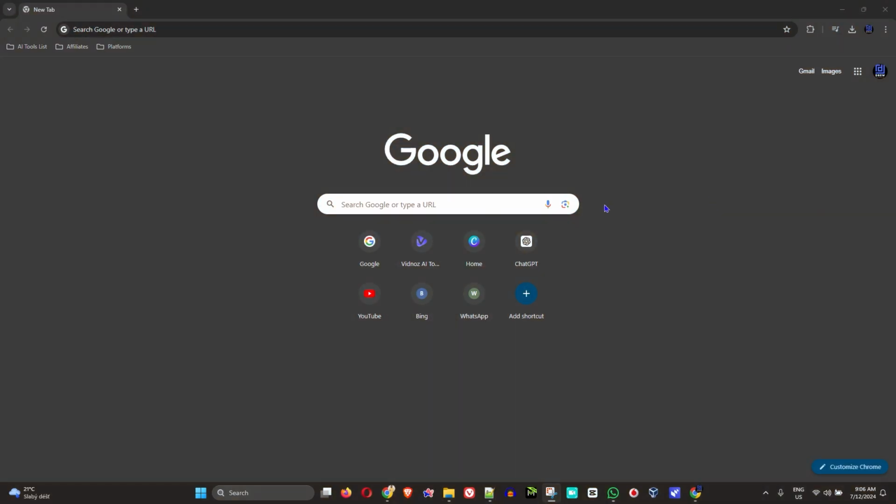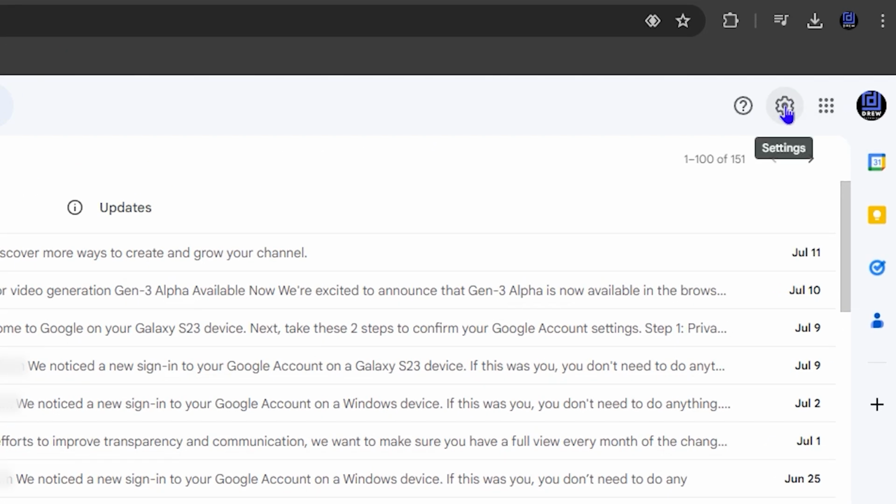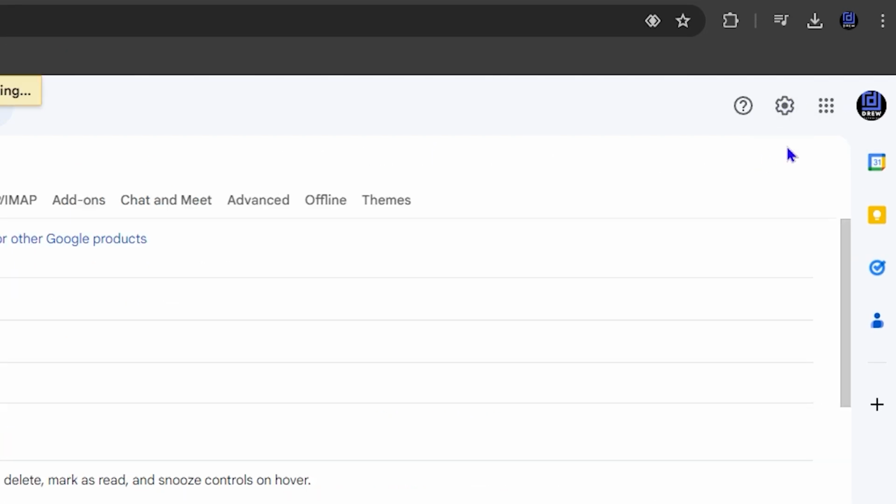So guys, once you're on Google, you want to ensure that you log into your Gmail account, and then from here you want to go into your Gmail. Now, to do this, there's a few steps as I mentioned. You need to first go to settings here. So this gear on the upper right hand side, click on that and click on all settings or see all settings.